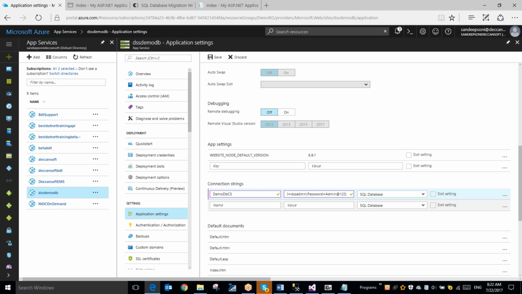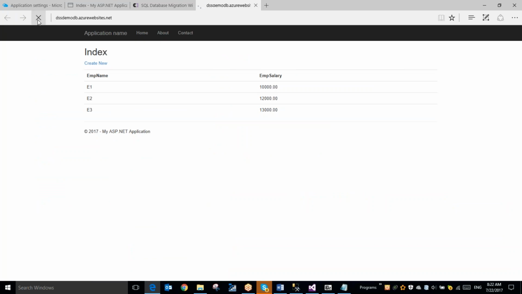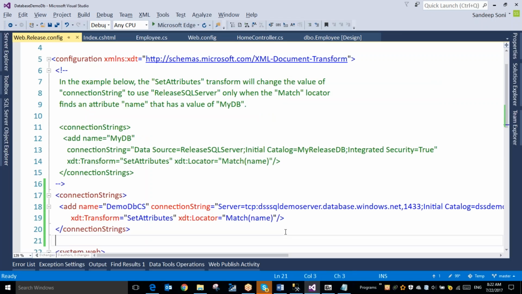So this overrides whatever is there in web.config. So tomorrow if the database has changed, you don't want to change web.config, you don't want to change code, just come to the portal and make the change here. So now the web application is going to use this connection string for connecting to the database. You don't have to change the code, you don't have to republish, you don't have to do anything, and it works as it is without any problem. That's it. So this is how a proper web application can be published into Azure.